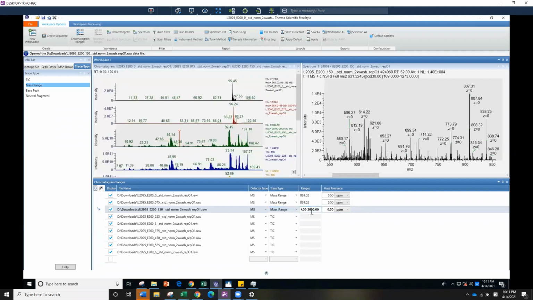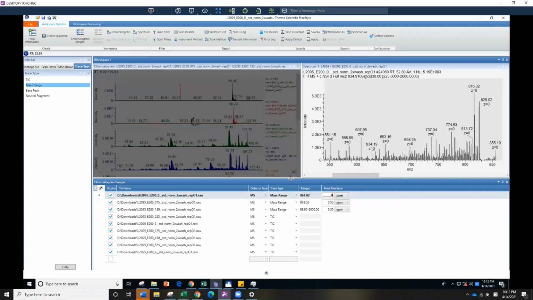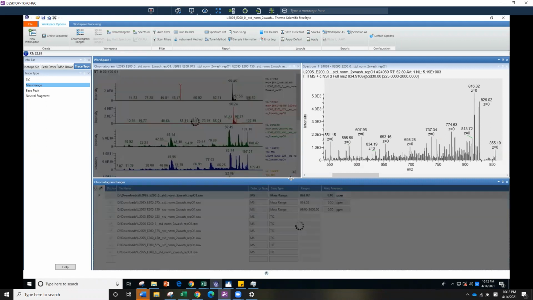I kind of regret I did it, but you're going to change. You know what? I'm not going to change that. I'm going to change the ppm here to 0.05. It will give you a narrower peak that is more accurate than what we're looking at. And you can see a difference between when it is 0.5 and 0.05.